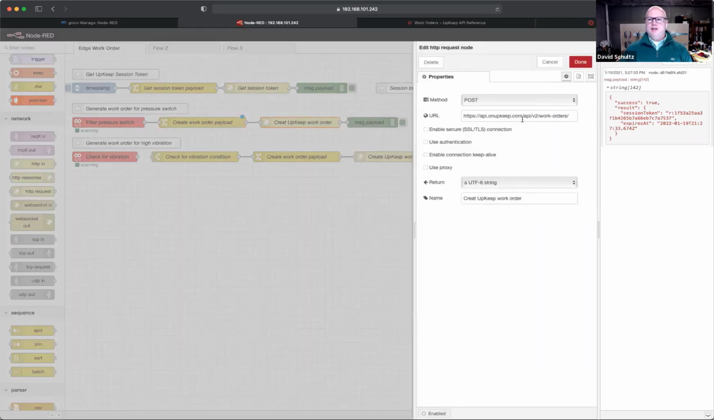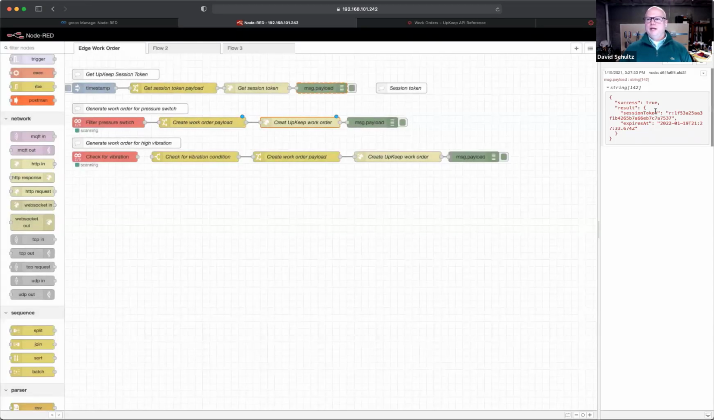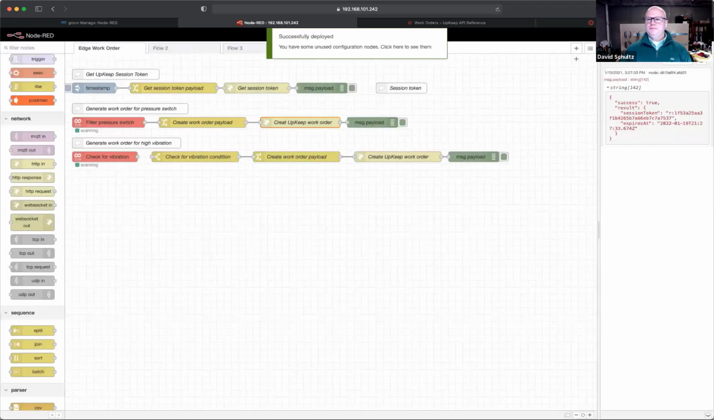So then I take advantage of the work orders. Again, it's a post. There's the URL address for doing it. And then I'm going to bring it into our message payload here, over into our debug, just so we can see exactly what that looks like. Since I've done that programming, we're going to hit deploy. And we should be all ready to go.